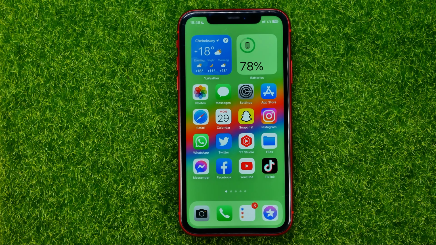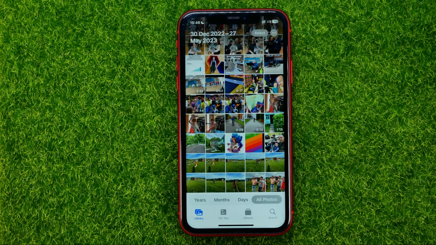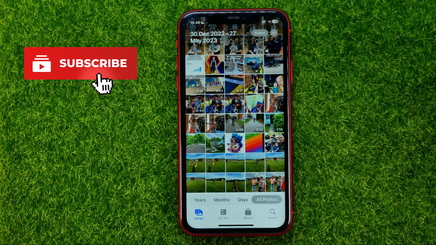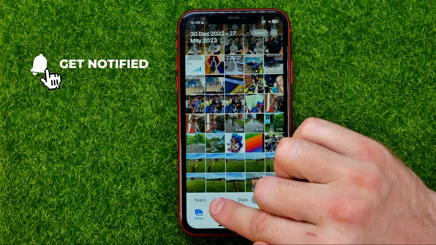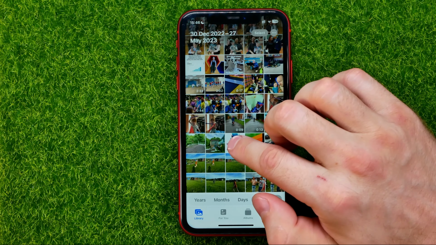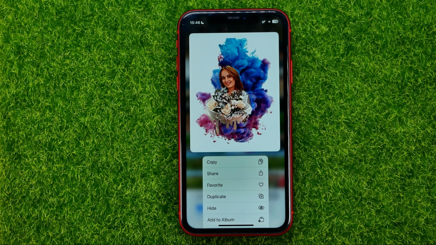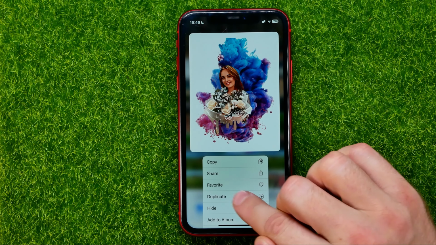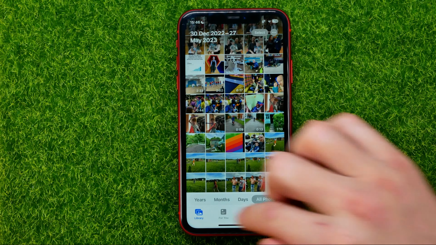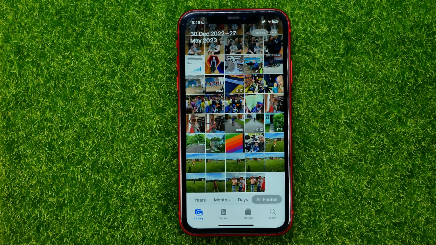So let's get started, and first off, open up the Photos app, and then we can hide any photo or video so it won't show up in the main album in your library. To do that, just hold down your finger on any photo, and then you can hit Hide and then Hide Photo to hide it from your camera roll.